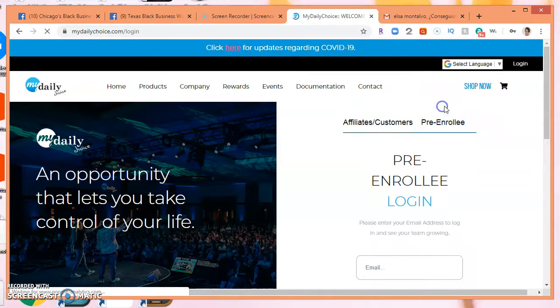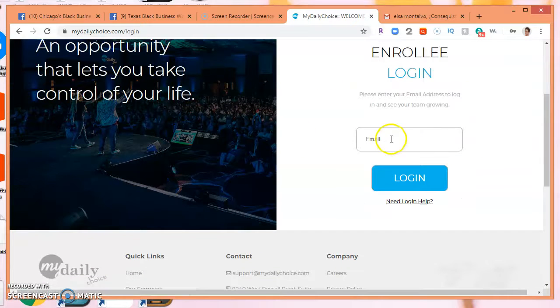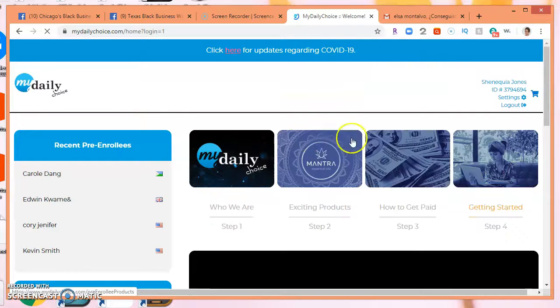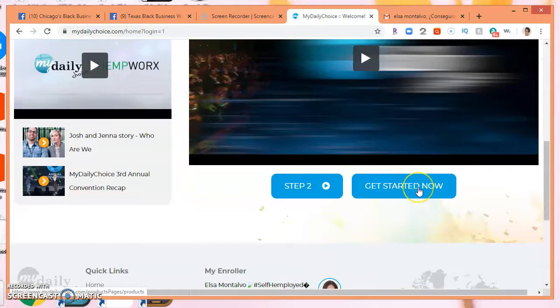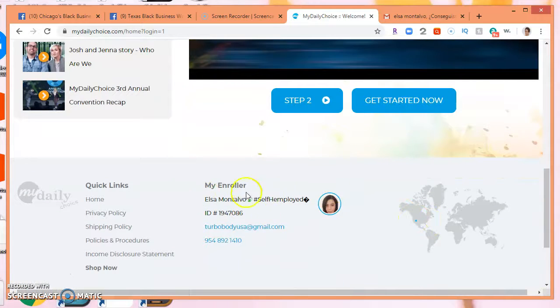So you're going to click pre-enroll. It's going to require your email. You're going to put your email, click login. You're going to show yourself that you're a pre-enrollee. Click get started. Make sure the enroller is the person that you want to sign up with. Click start now.